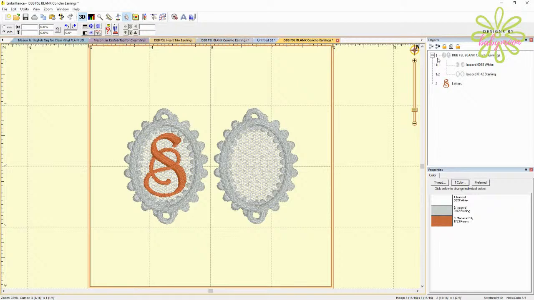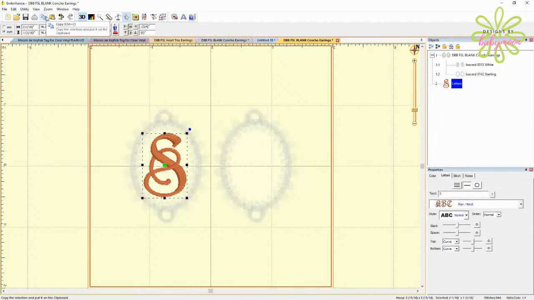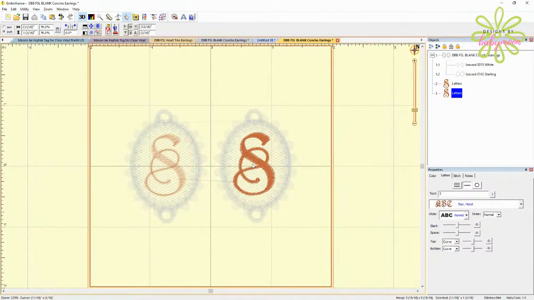Now, in the object map over here on the left, you can see that I've got 3 pieces now. I've got the background, I've got the outline, and then I've got the letter. So I want this letter to be on both earrings, so it stitches out all at the same time. And I'm going to go over here to the top and I'm going to copy that, and then I'm going to hit paste. And then I'm going to take the second instance, so now I have 2 of them, and move this one over here.